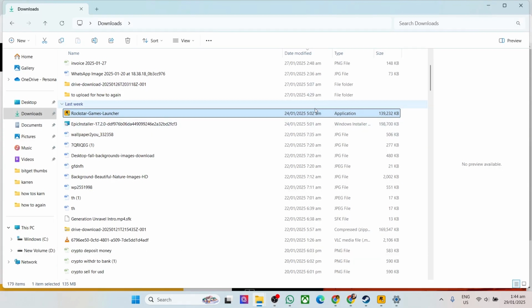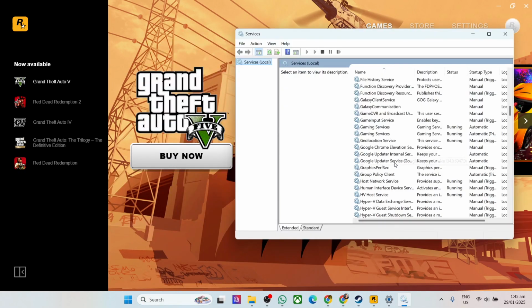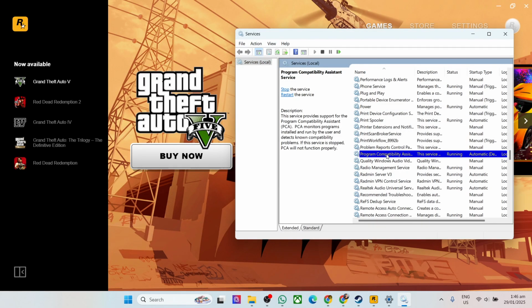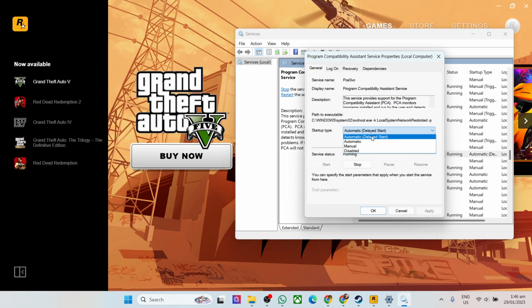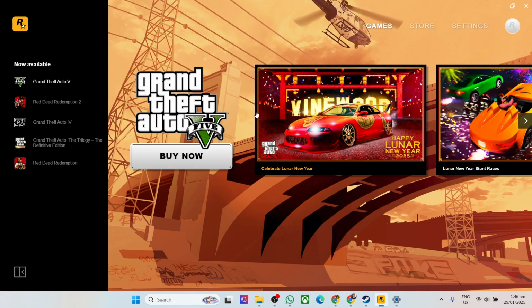Now, if that's still not working, we can try and go over to our Windows search bar again and look for services. Now, once here, we just have to look for program compatibility. Once you find it, just double click and make sure that the startup type is on automatic. Just click apply and try to open your Rockstar Launcher once again. And now that should solve the issue.